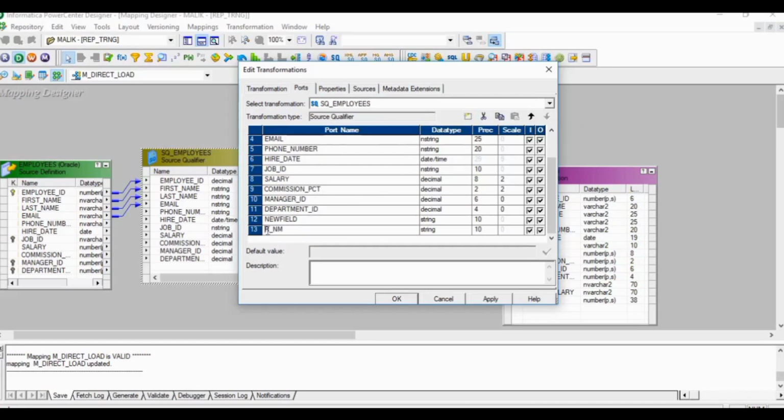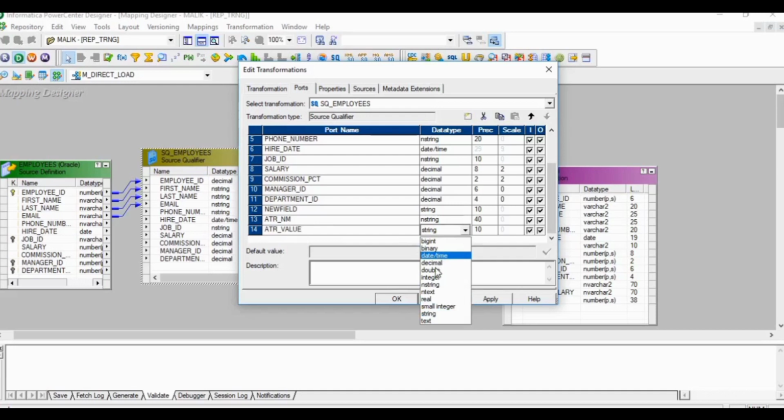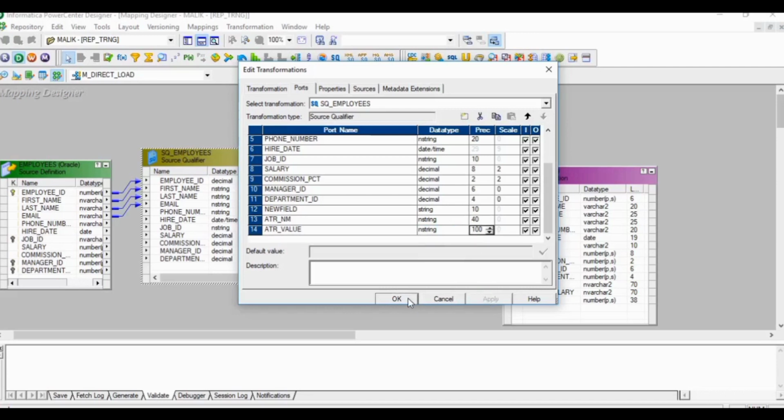So I am fetching these two columns, ATR_NM and ATR_VALUE_TXT, from the source table ATR, and you have to make sure the data type should match. It means the data type you are having in the source table, it should match here while creating the columns in the source qualifier transformation. And you have to set the precision also. Click on apply, OK.